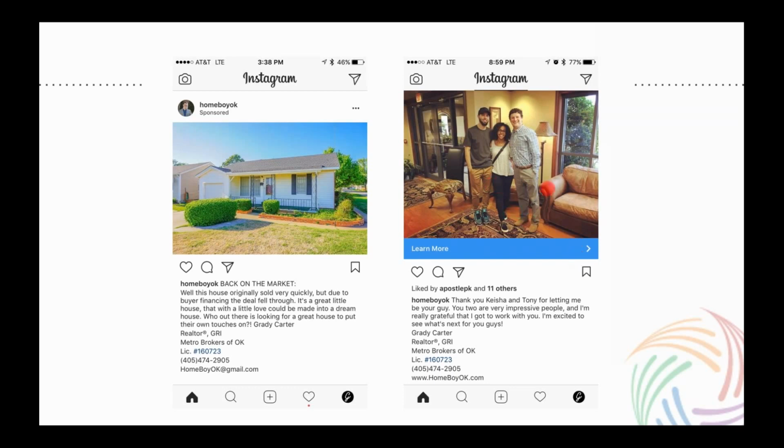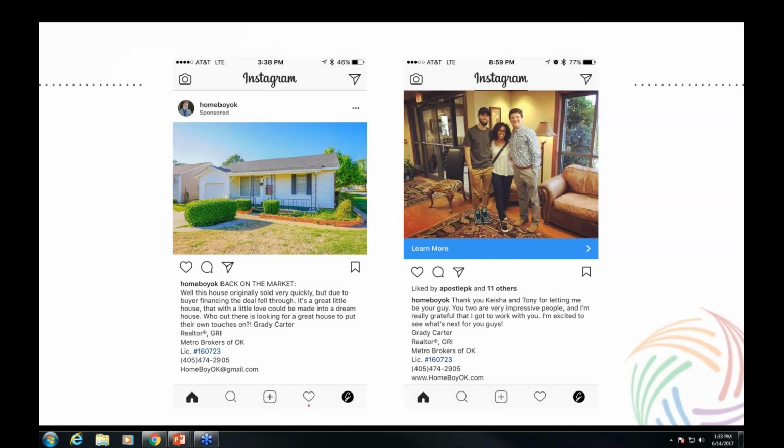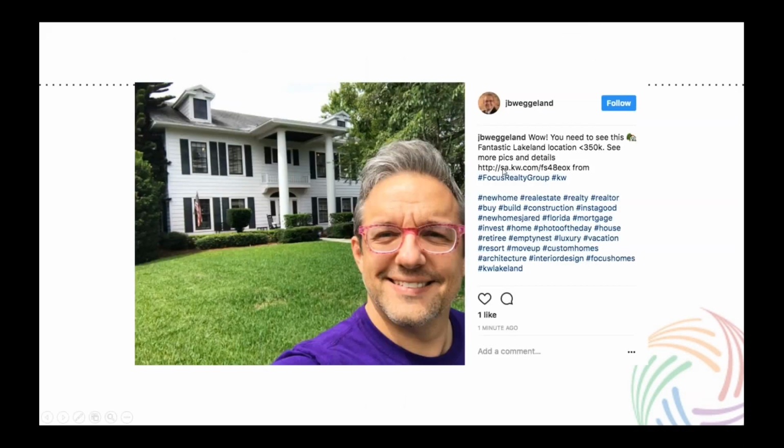But as you see, here's an example of a post where he says, thank you for working with me. And then you see his information here. Somebody could click to go learn more, see his profile or his website. Here's another example of an agent in front of a house, basically saying you need to see this, and giving you the link there where you can see more.